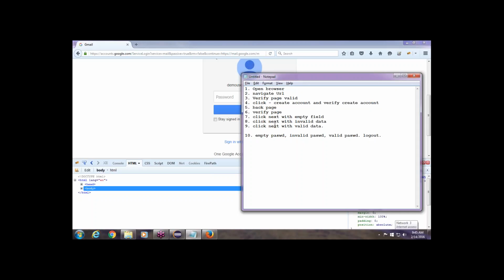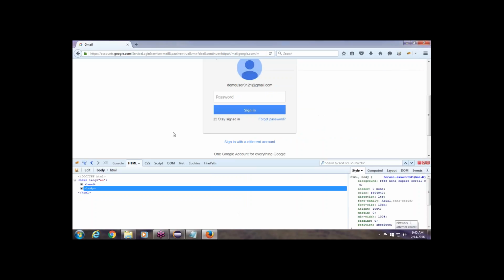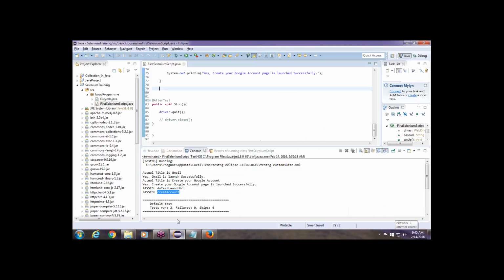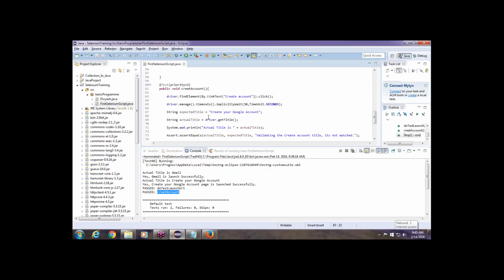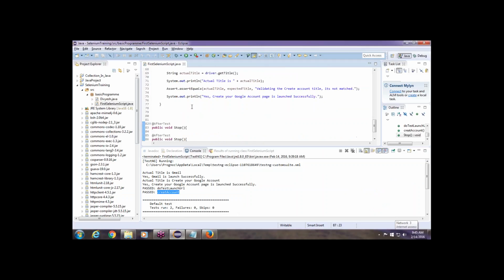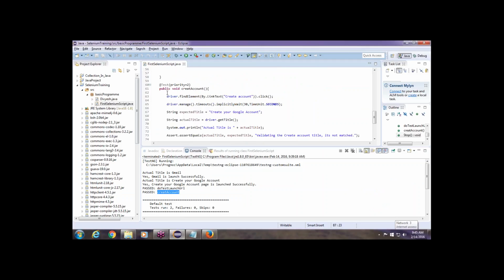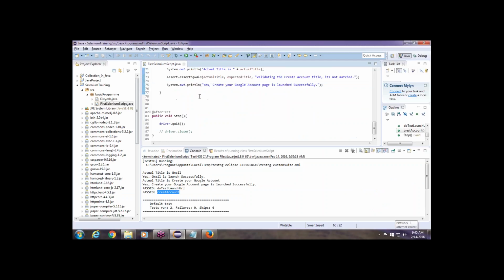Now we would like to come back and verify this page. For back, as we have used the get method, there is a second method we can use. Now, on the third test case we are writing here, for the third creation, we can use the third priority of execution.